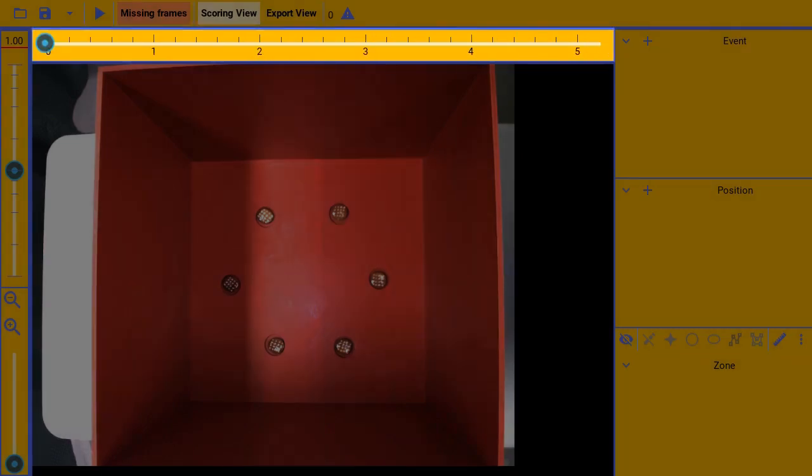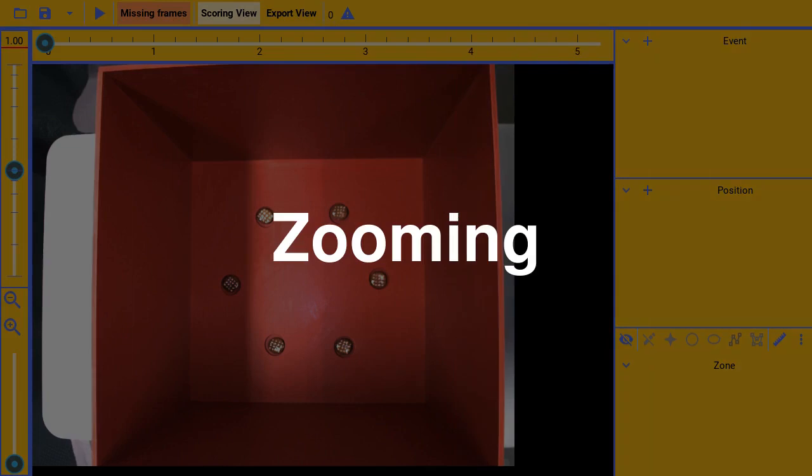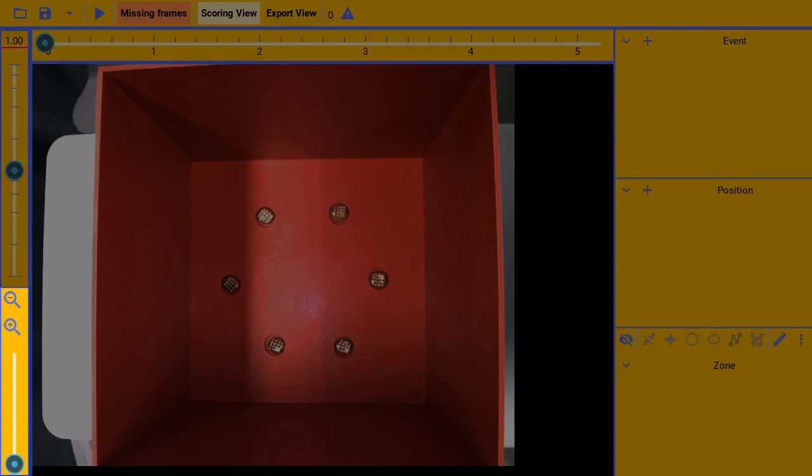Drag the slider in the seek bar to seek in the video to the closest seek point. The right and left arrow keys can also be used to seek. In frame-by-frame mode, the right arrow key is used to advance the video by one frame. Zoom the video with the zoom slider and zoom in or zoom out buttons.